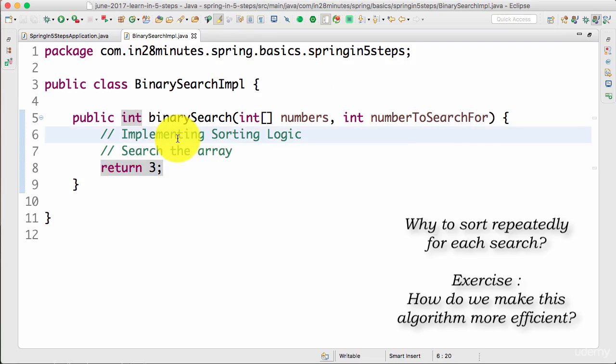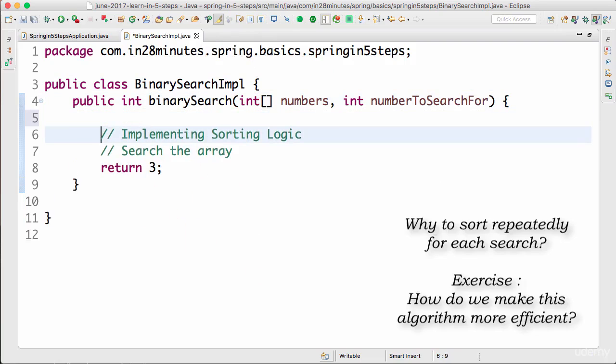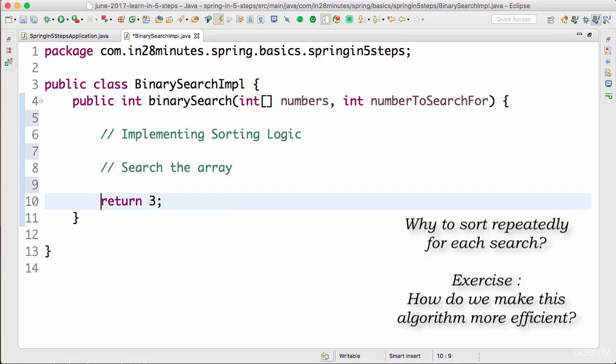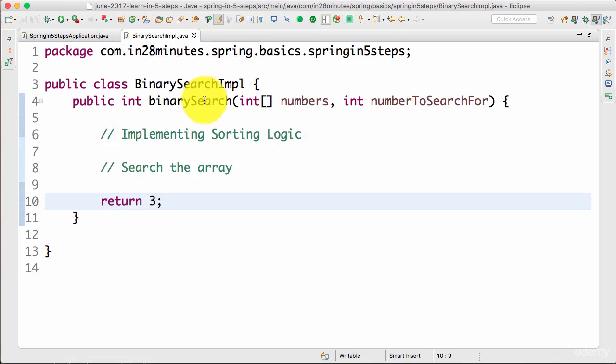This is how your binary search algorithm would look like, right? So you just need to implement your sorting logic here, you would implement the search logic here, and then you would return a 3 back. Now I would want to use this binary search algorithm. One thing to remember is this is just a dummy algorithm. It's not really a real thing.